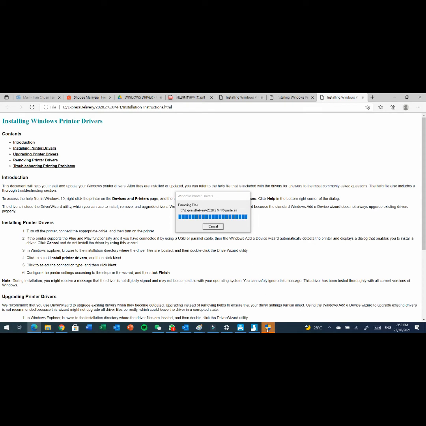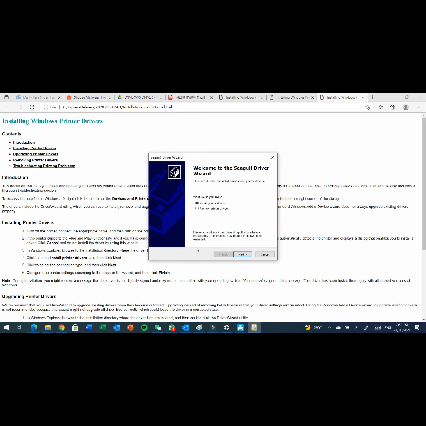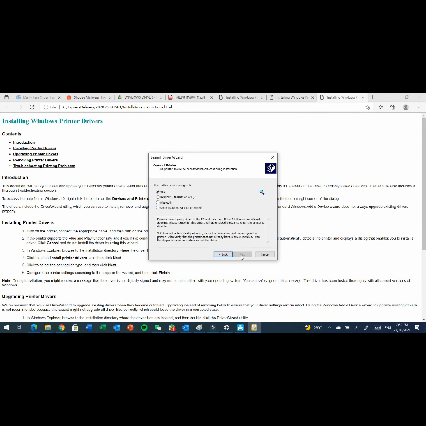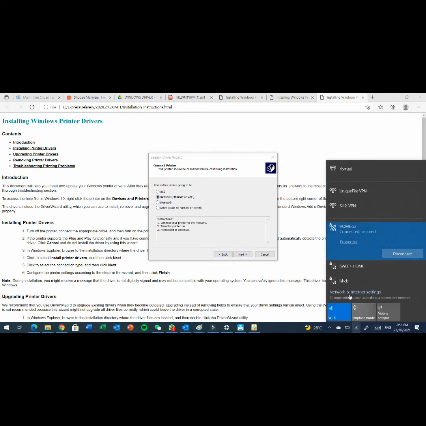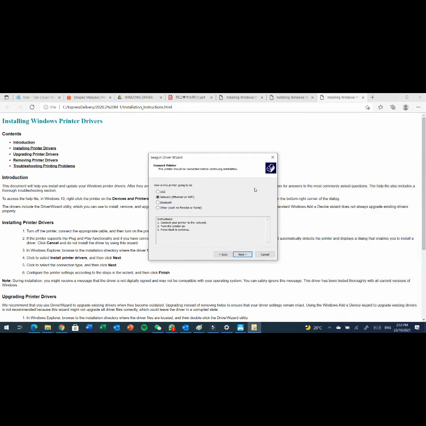You will notice here there's an icon, click this. Click yes. Okay, let's start installing the printer drivers. Click next. Since my printer is connected to LAN, I will choose network. I've got to make sure my network is the same. Okay, let me switch to a network. Then I click next. My model of the printer is SP420B, so I select SP420B. Next.